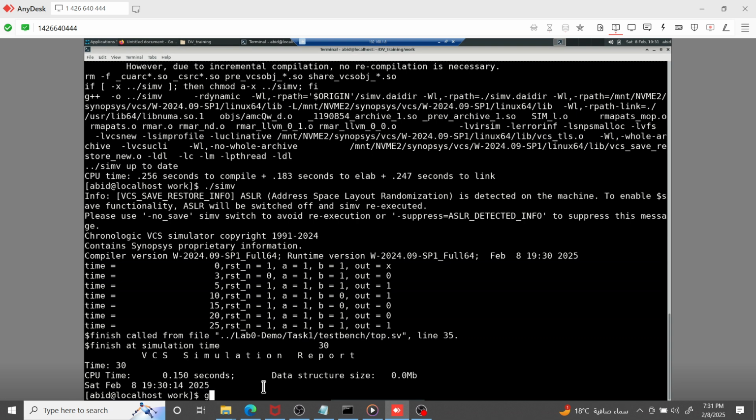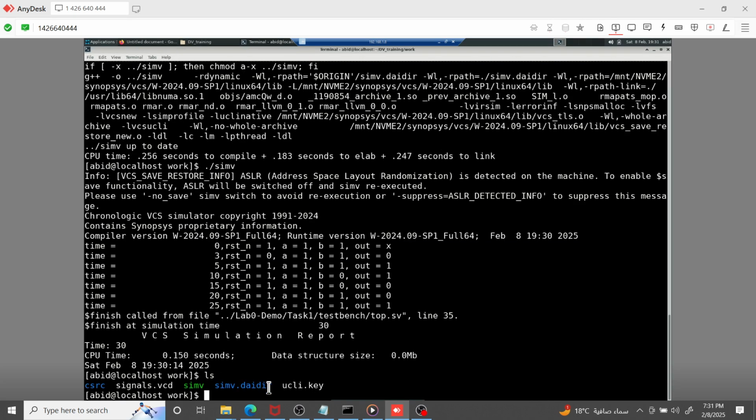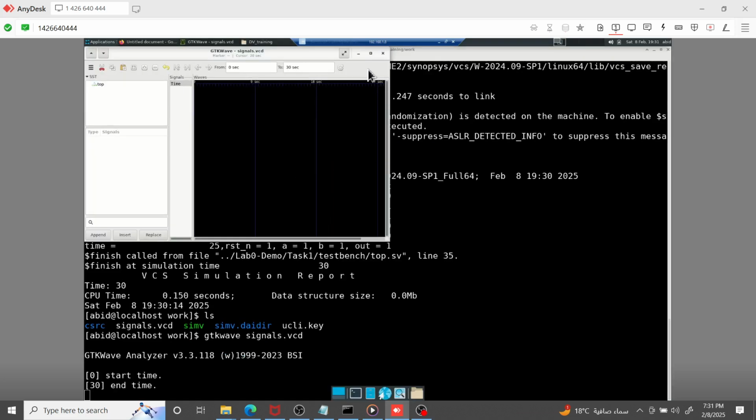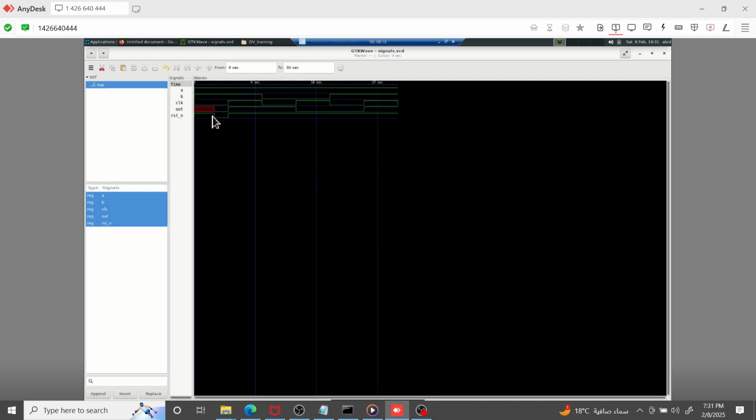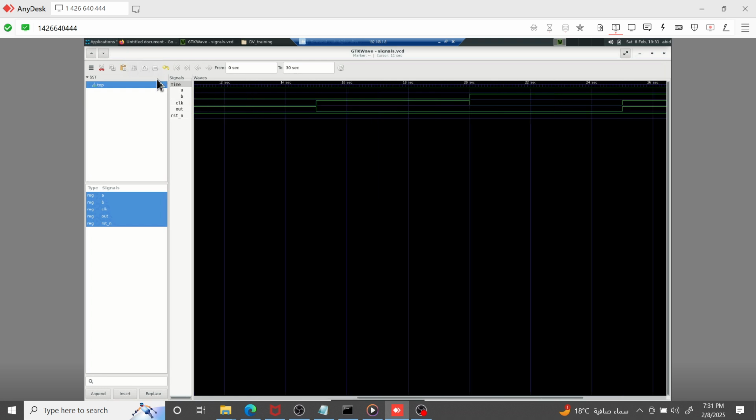So you can see here that the signals.vcd file has been generated, so you can use it to check in GTKWave, using gtkwave signals.vcd. So this is GTKWave here, and then under top you can select the signals, and then you can append them over here, and then you can see the waveform.